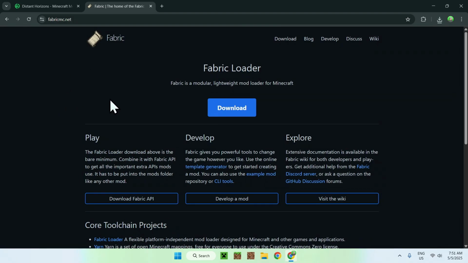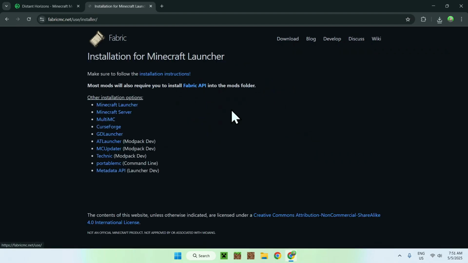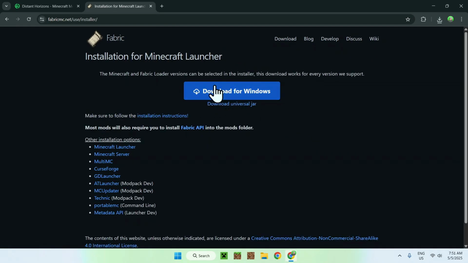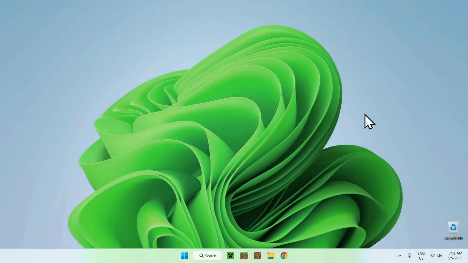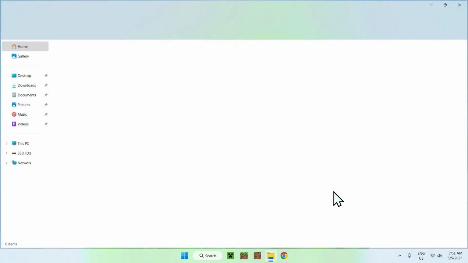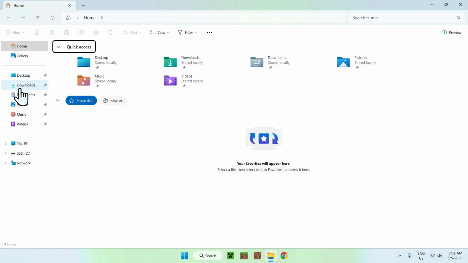So from there, all you want to do is go to the blue download button, and now you want to go to the blue download for Windows button here. And you now have Fabric installer. So all you want to do here is just close your web browser, and you want to go to your file explorer to access your downloads folder.